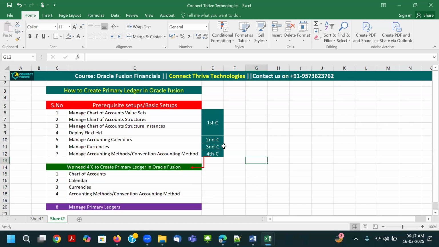This whole process, if I do it, will take 1 hour. That's the reason why I'm dividing this into four videos. The very first, I will show you the value set creation and chart of account creation. Then we have calendar and currency creation, then accounting method creation, then primary ledger creation. I will show you these as individual videos so that it is very easy for everyone to watch.